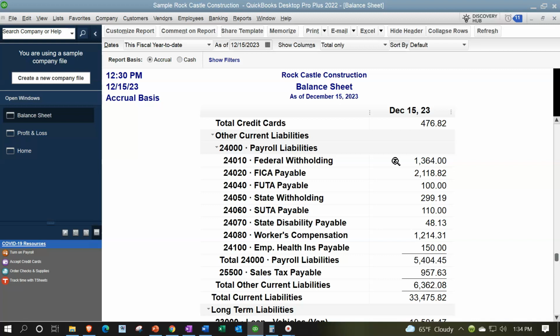So now, at this point, after processing the payroll, we've got the federal withholdings. That's what we took out of the employee paycheck for their federal income tax, not our federal income tax. That's what we're going to use to put on their W-2 so they can file their 1040.